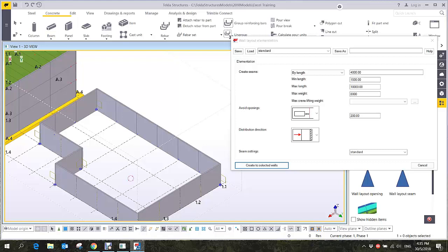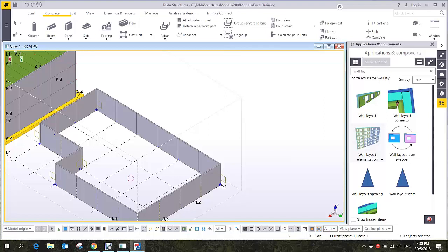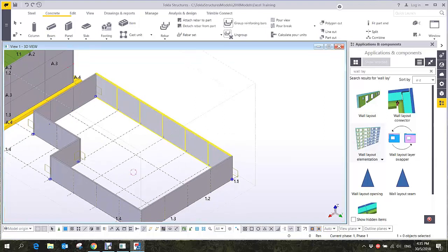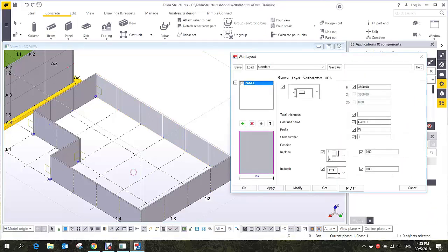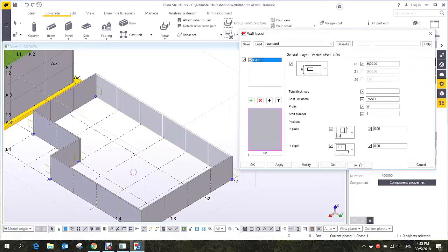How are we going to convert this one to a double wall or sandwich wall? It's quite easy because we already have the component here. If I double click on this, it shows me the wall layout again.